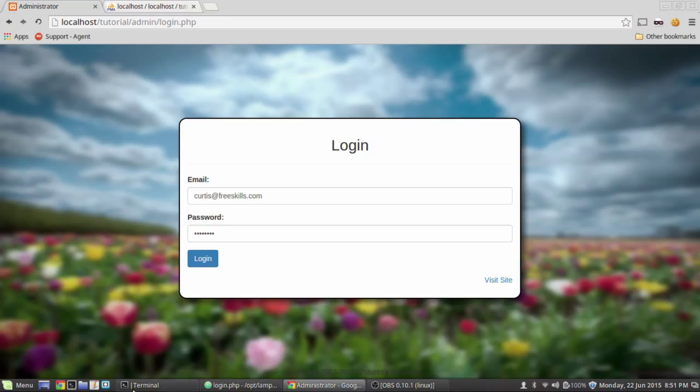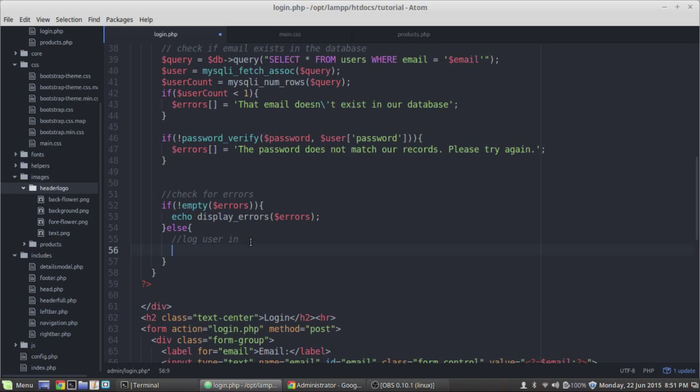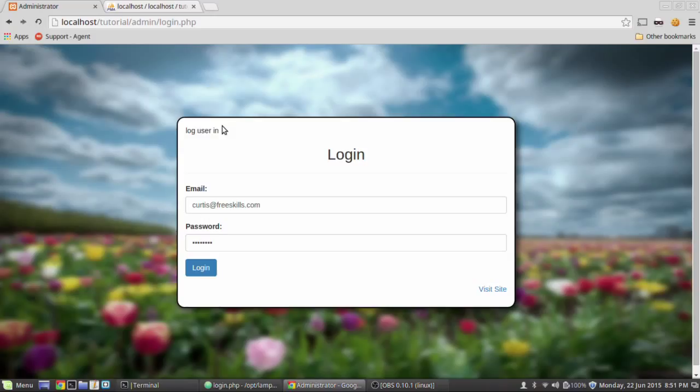And in fact, what we could do just to check this is right here after this login, I'm going to put echo log user in. That's where we're going to put the logic to actually log someone in. So if I do that again, it says log user in.